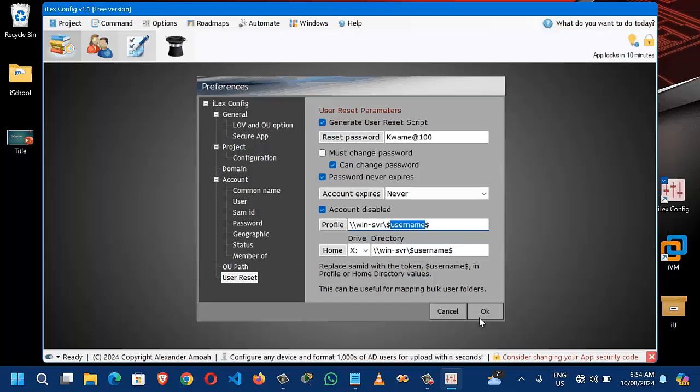After you have done all that, you click on OK to save all those changes, or you can simply cancel it. So this is what I have for you today.